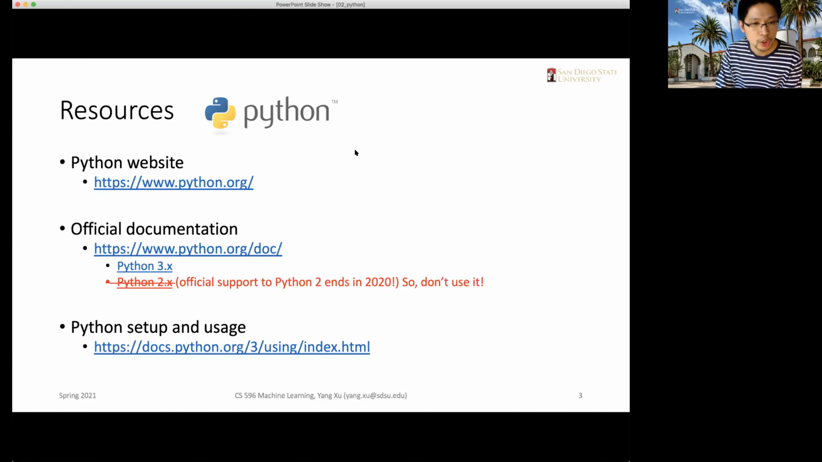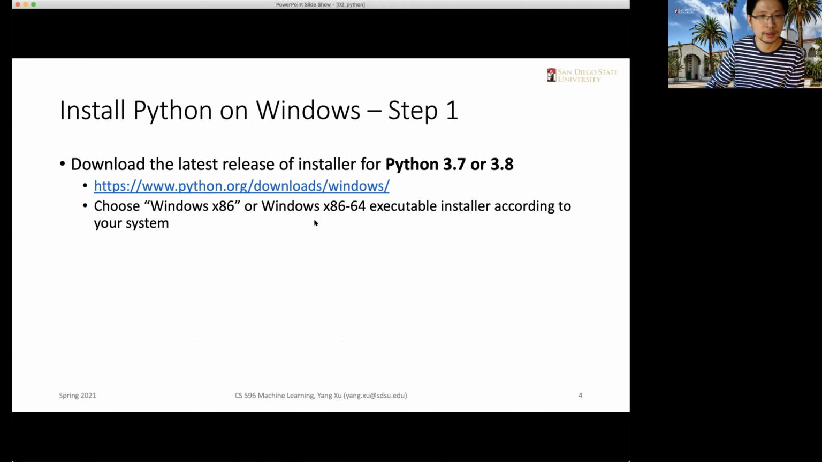Okay, so you can download Python from the official website. So one thing about Python is Python 3 and Python 2. So we will use Python 3 in this course. So please make sure that you don't use Python 2 for the programming task, for all the programming assignments, programming tasks in this course. Okay.